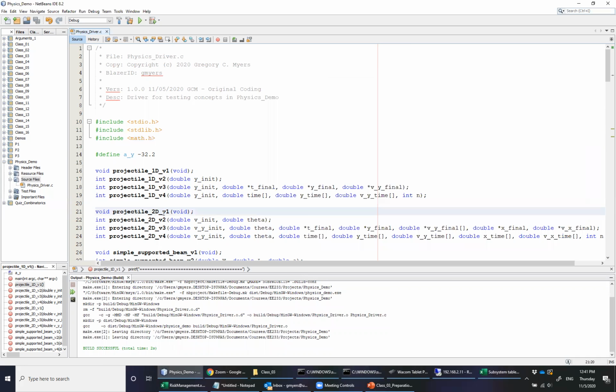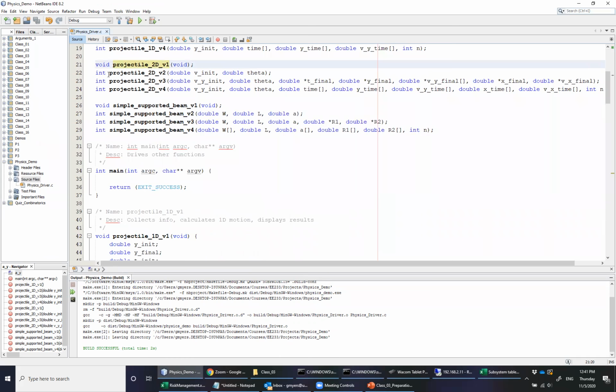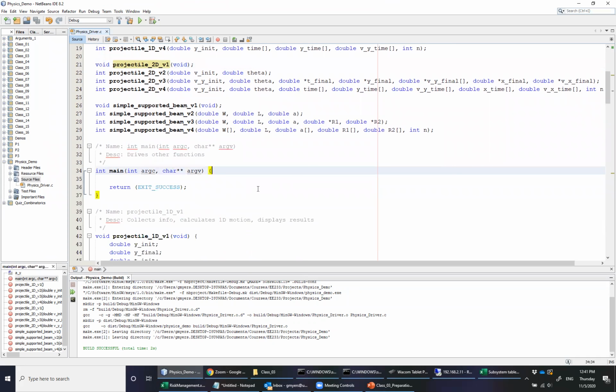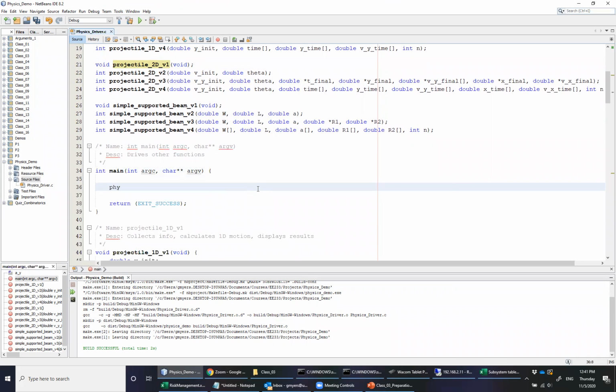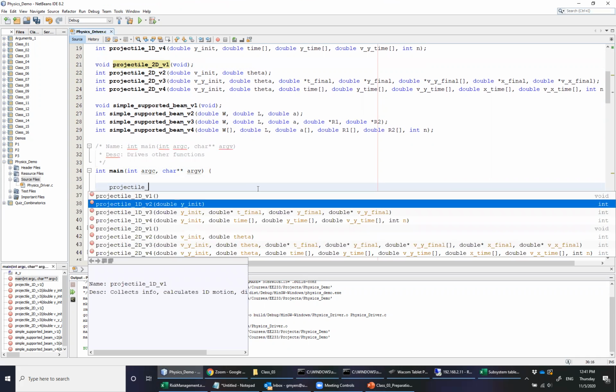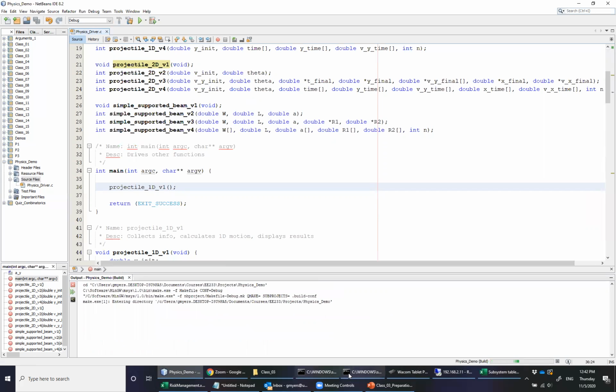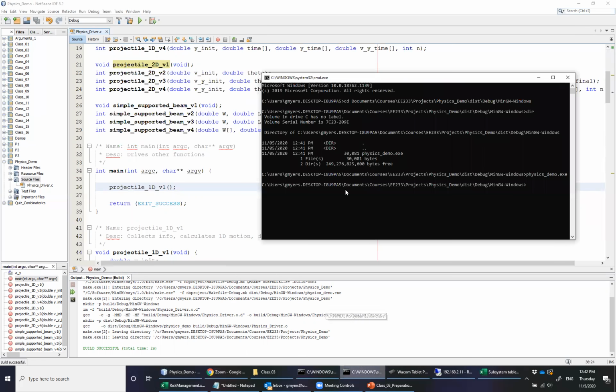And why is it going to do absolutely nothing? Because I have technically not called our projectile 1D version 1 function. We simply come down here and add this projectile 1D version 1, and there is no return value, and we're not passing any input arguments. At this point, that's all we need to do. Come back over here to our command window, and we're prompted to enter in a y init, which I'm going to put in as 100.